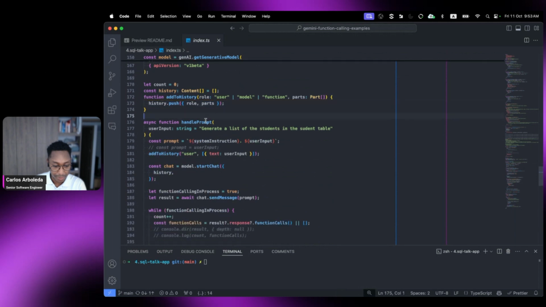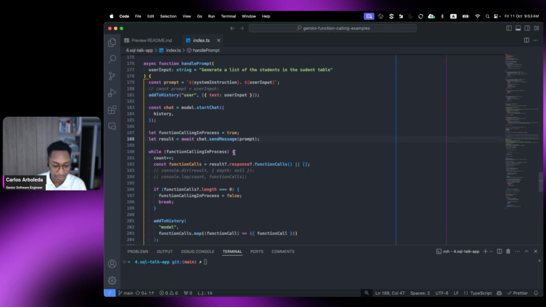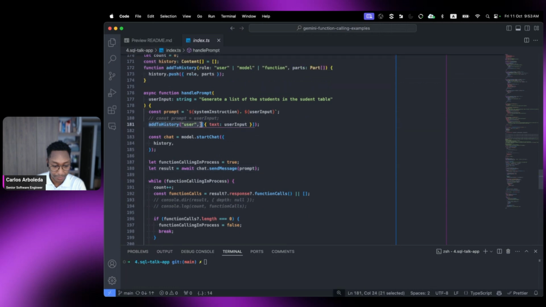And then we have this handle prompt function that is basically going to handle each of the function calls that we receive. We also have this important part here.